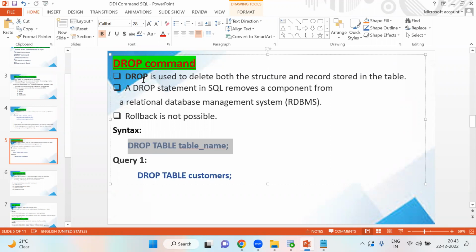The full table will be deleted, including whatever data and structure are inside it. It will be deleted completely, permanently, thoroughly from the database. You will not be able to take it back.